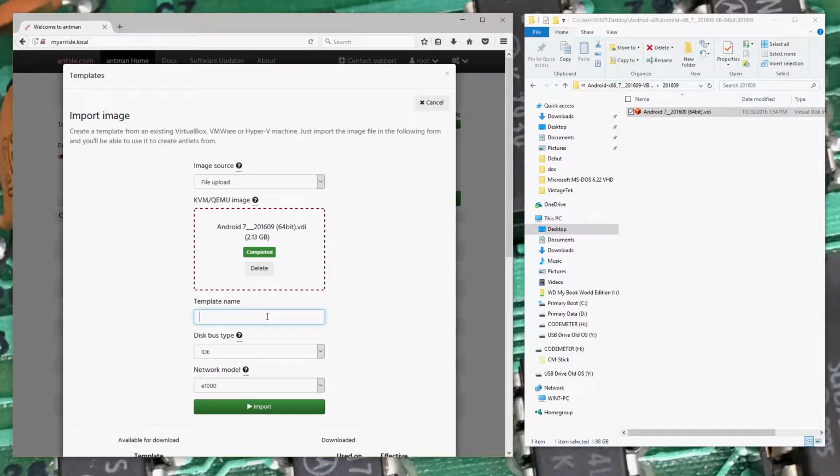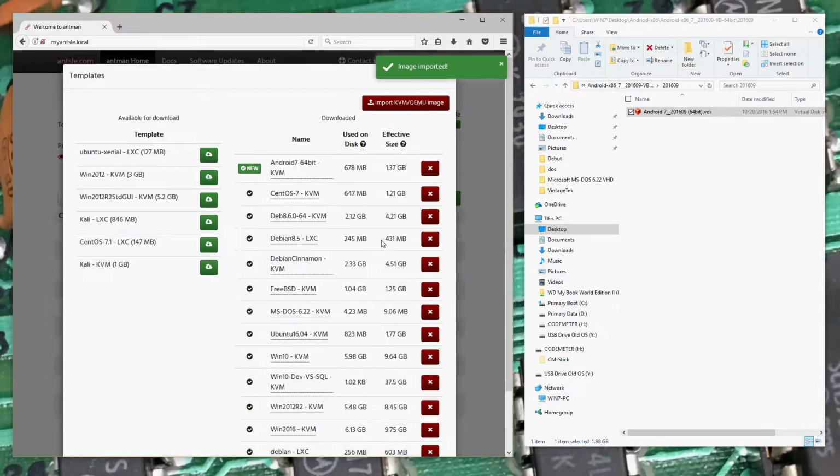So the template has been uploaded. So let's go ahead and give it a name, Android 7 64-bit. Don't honestly know if I should be doing an IDE or virtual I/O. I don't know. Let's leave it with the defaults, as wrong as that feels. And it's been imported.